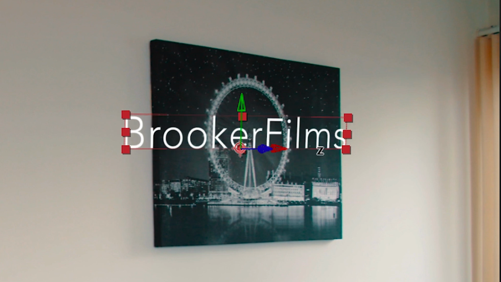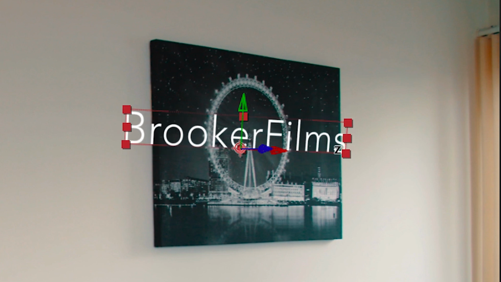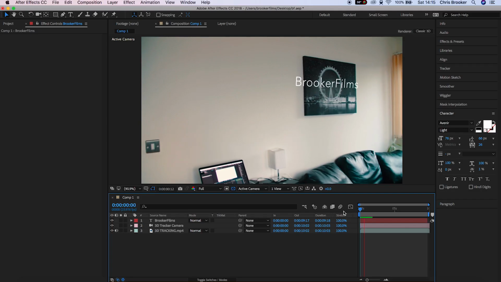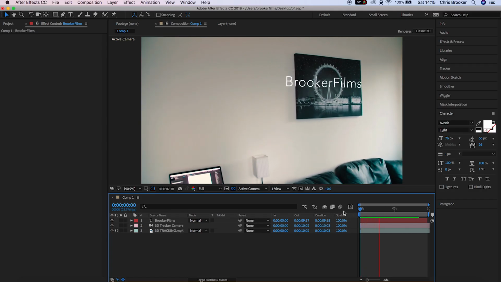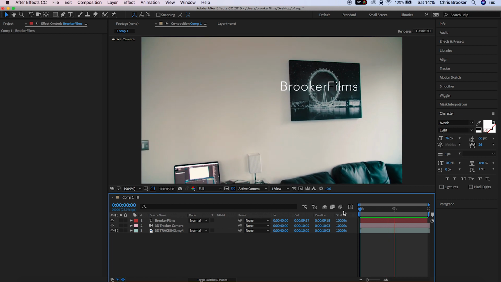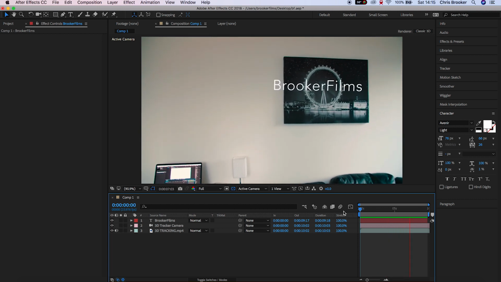And now if we pull this back to the very beginning, you can see that this text has perfectly stuck to the shot despite all of the camera shake within the shot. And there you go, that is how you use the 3D camera tracker within Adobe After Effects.